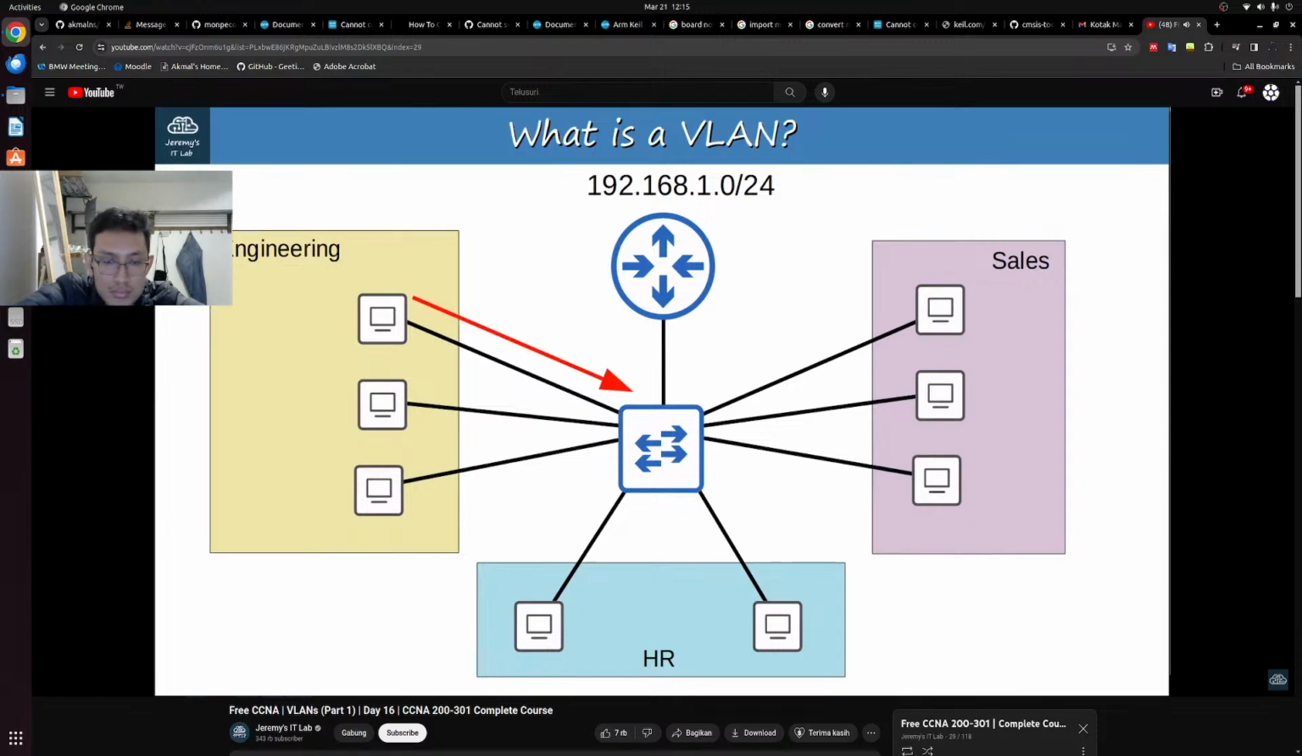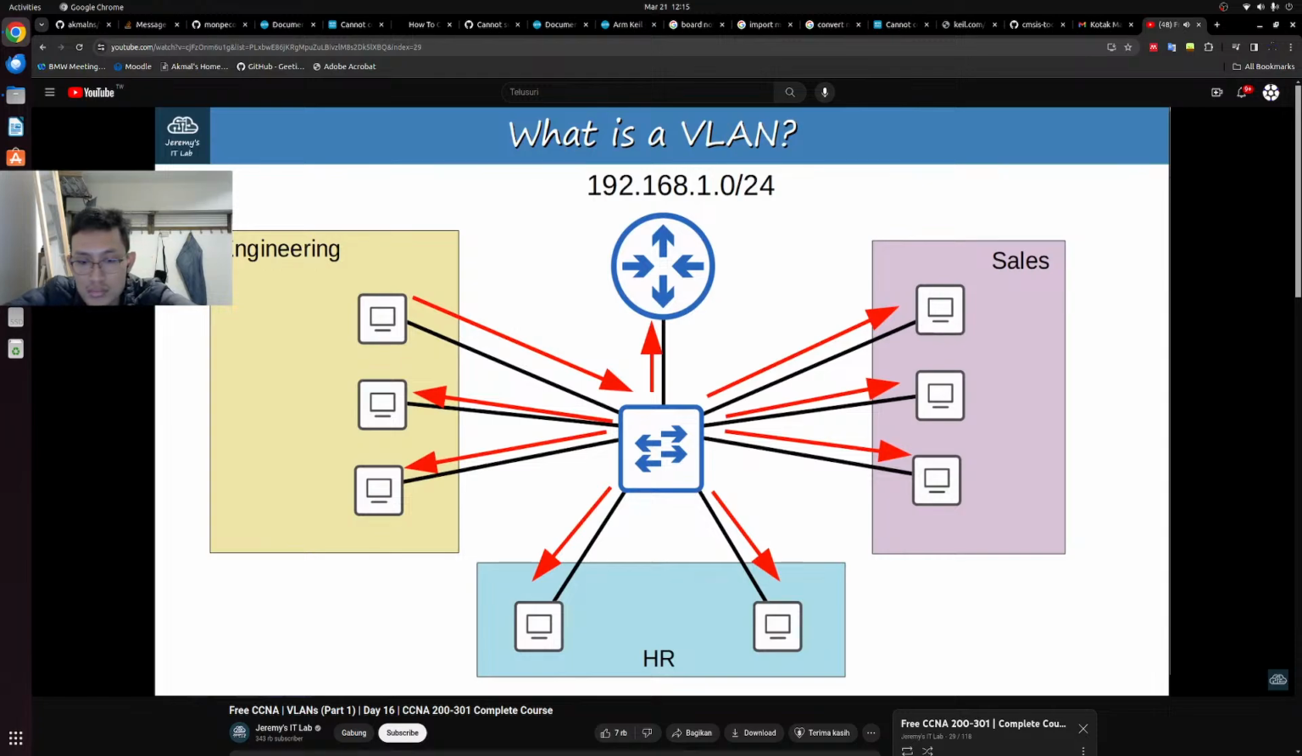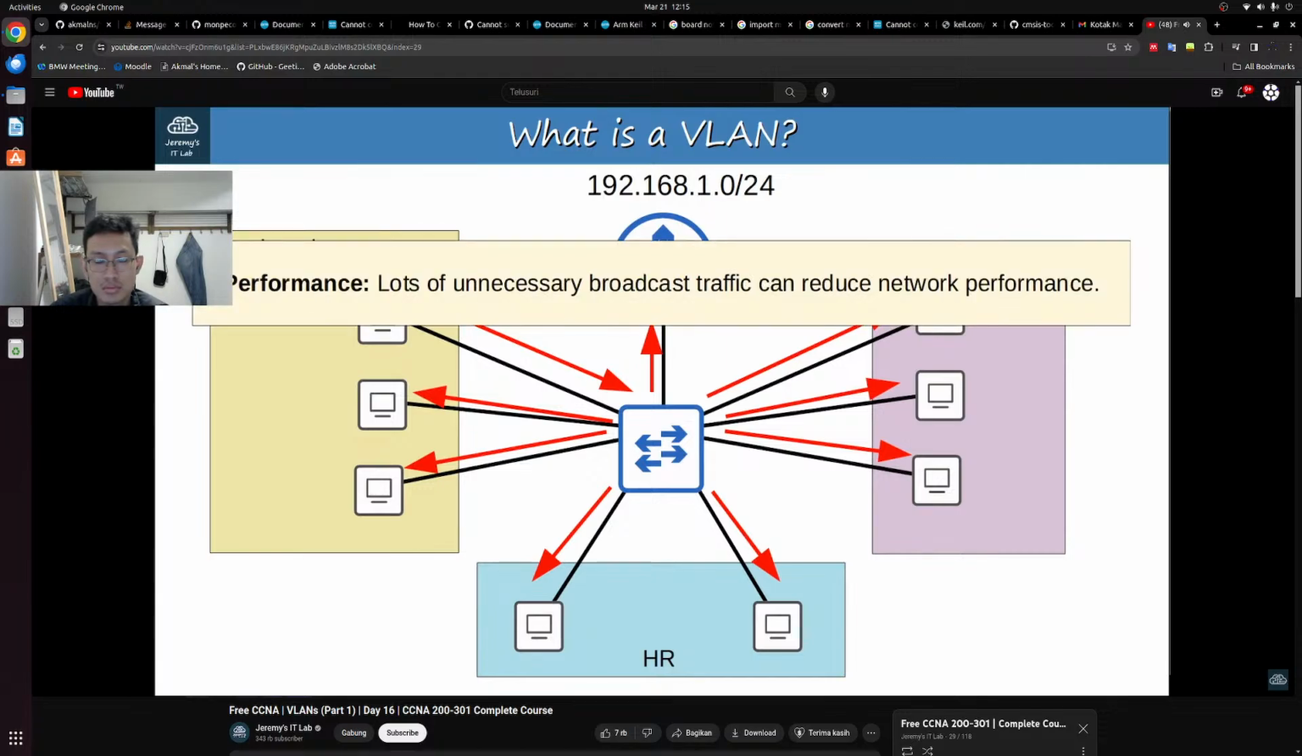For example, let's say a PC in the engineering department sends a broadcast message intended for other PCs in the engineering department. Since it's a broadcast message, the switch will flood it out of all interfaces. So, not only will the PCs in the engineering department receive the broadcast, all PCs, as well as the router, will receive the broadcast. This is a problem for both security and network performance purposes. When it comes to performance, lots of unnecessary broadcast traffic can reduce network performance. Whether it's a broadcast from one end host, or a switch that doesn't know how to reach the destination MAC address so it floods the frame, we should minimize unnecessary traffic in our network.